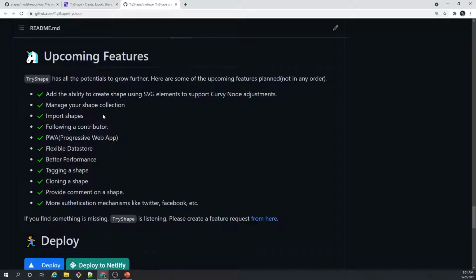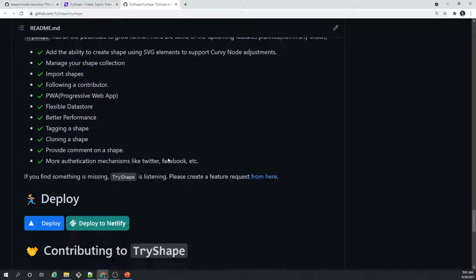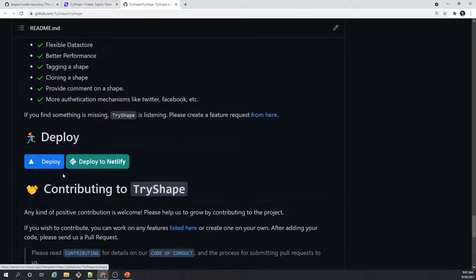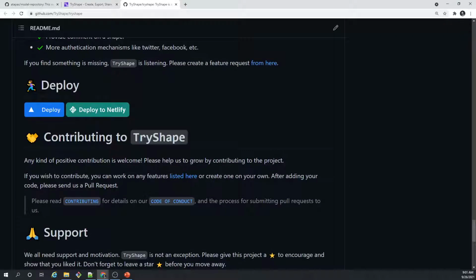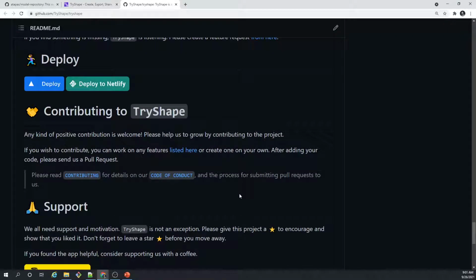You will also talk about upcoming features. This is again optional. If you want to, please talk about upcoming features of your application. Then, if applicable, provide the deploy buttons. You can deploy to some of these very well-known services, for example, Vercel or Netlify or Gatsby Cloud. You can put all these buttons side by side, so with a single click somebody should be able to deploy this repo. And then you talk about how to contribute.